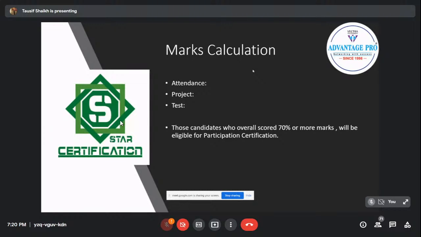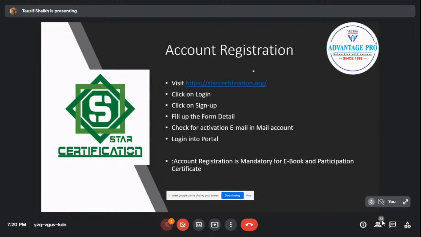So you guys need to attend the test, and across the combination of all three, you have to score more than 70%. The weightage hasn't been disclosed now, but it will be disclosed once we start our training. Once the training starts, you will understand what the weightage of attendance will be, and what the marks weightage will be for the project and for passing the test. Overall, you have to score 70% in order to be eligible for the participation certificate.